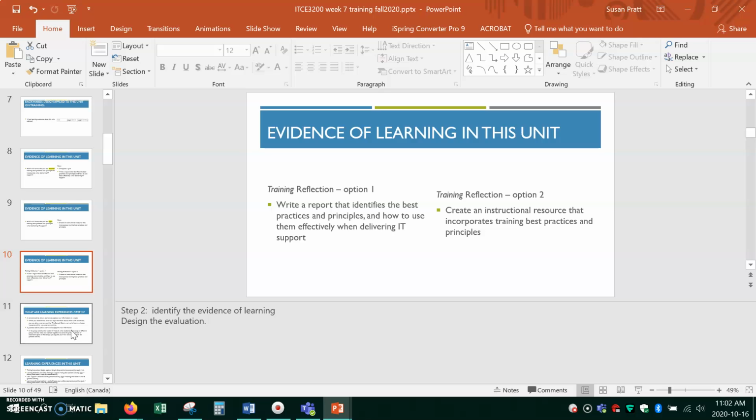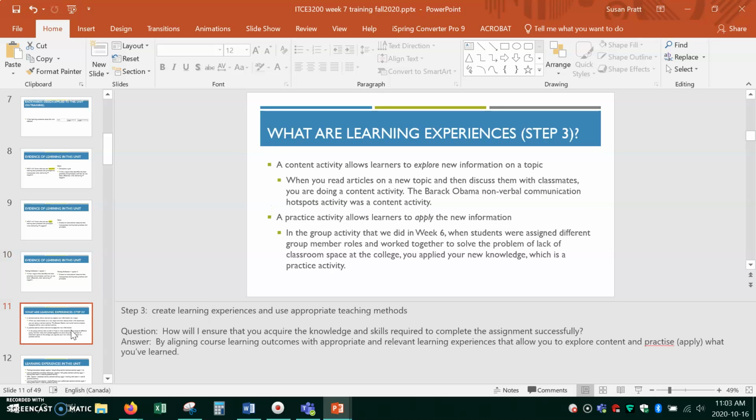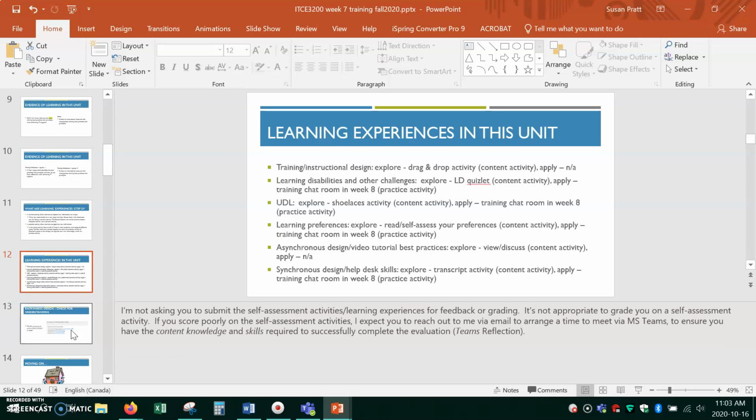It's a reflection for these 2 weeks. And then you need to create learning experiences to help students achieve the learning outcome. So this is why I make all those little interactive hotspots or drag and drop activities: I give you a little bit of information and then I try to get you to apply or demonstrate to yourself that you understand the information. And sometimes I get you to apply the knowledge or the skill by doing an activity.